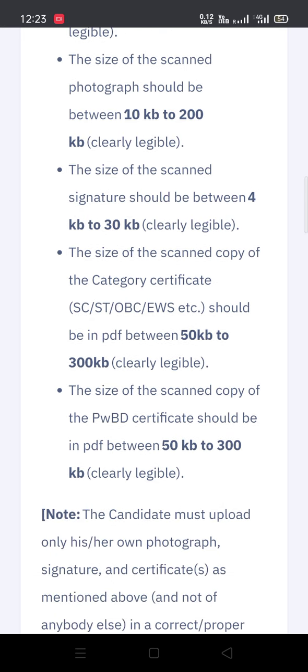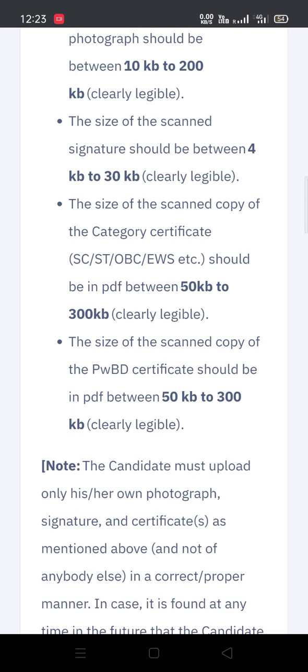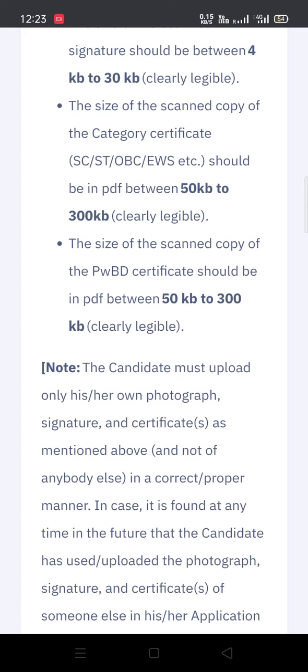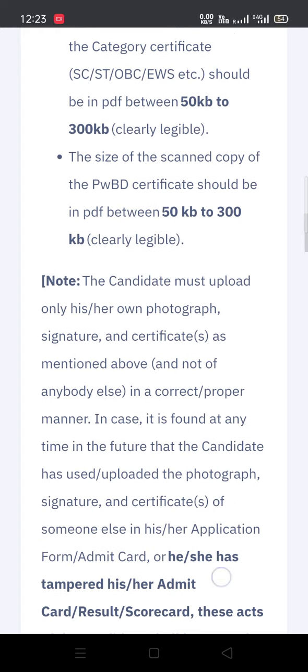The scanned copy of the category certificates, SC, ST, OBC, EWS, etc., should be in PDF. Kindly note, for category certificates the file should be in PDF format, except the photograph and the signature, which should be in JPG or JPEG format. The size of the scanned copy of a category certificate should be 50 KB to 300 KB. The size of the scanned copy for a PwBD certificate should be 50 KB to 300 KB.